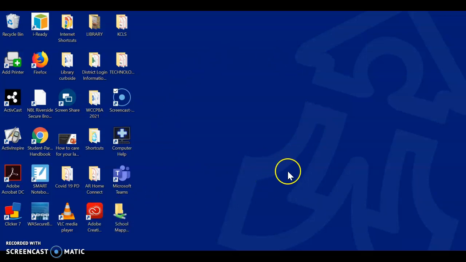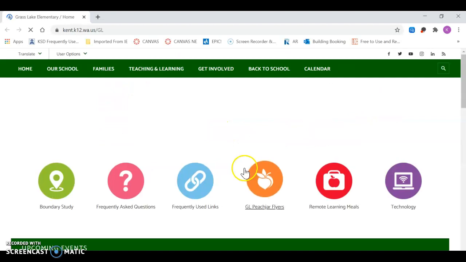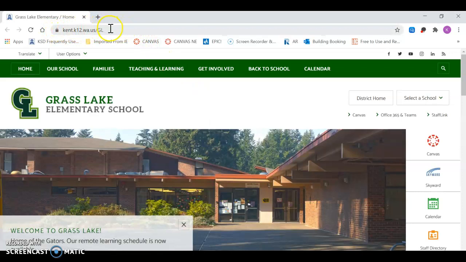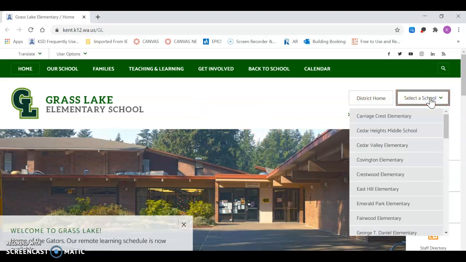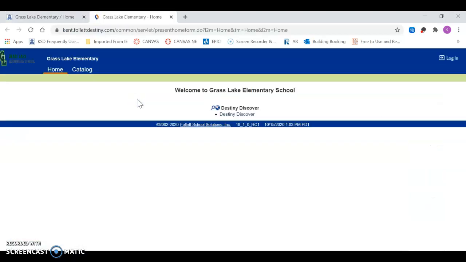If I am logged into a Kent School District computer, all I need to do is go down to the Start menu and open up Google Chrome. I should open up to a Grass Lake homepage. If not, you can go to this web address up at the top. If you start on another school's page or the district homepage, you can easily get to Grass Lake by coming over here and clicking on Select a School. Once you're on the Grass Lake homepage, you want to go up to Teaching and Learning and click on Library. That will take us to the Grass Lake Destiny homepage.